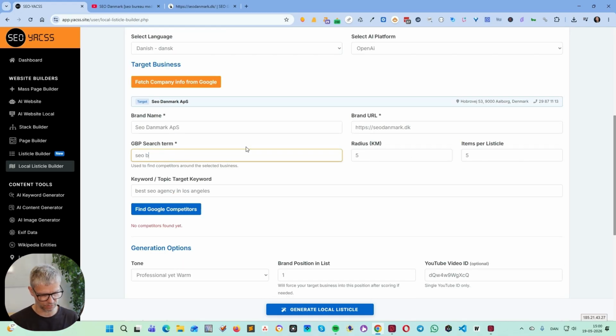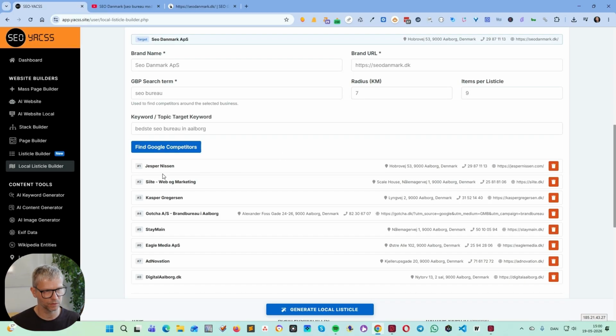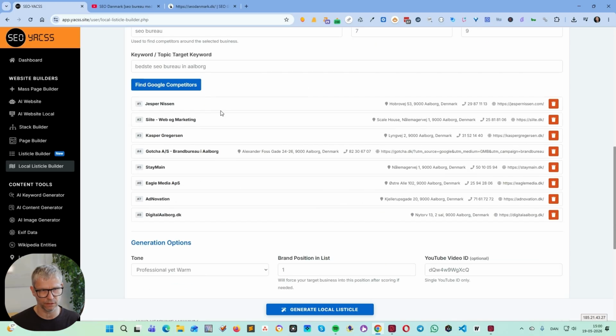So since it's in Danish, I will use the Danish word here, SEO bureau, and I will also use the Danish spelling down here. Bedste SEO bureau in Aalborg, or SEO bureau in Aalborg, and I will have 9 competitors. So let's take it to 7 kilometers radius and 9 competitor websites, and let me find Google competitors. So now it performed a search in the background and it found actually me as the number 1, and then these other 7, 8 guys, so 8 in total.